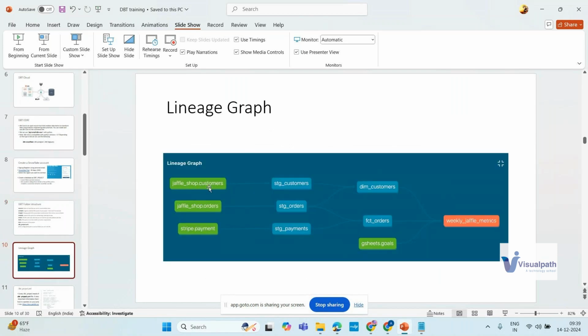Over here, we have three different sources. From these three sources, we have created staging models. From the staging models, we have one requirement called dim customers, and fact orders is another requirement. From these two, we have one more table. This is how a lineage graph is created. It helps us view how our data flows across all the tables.